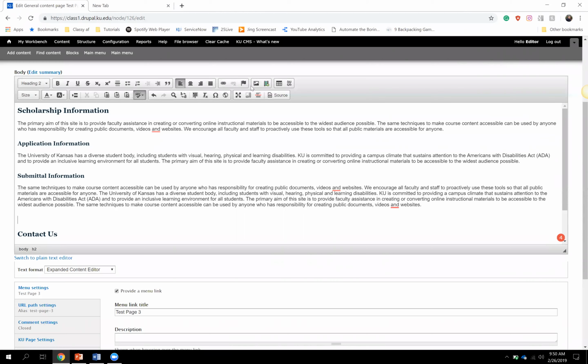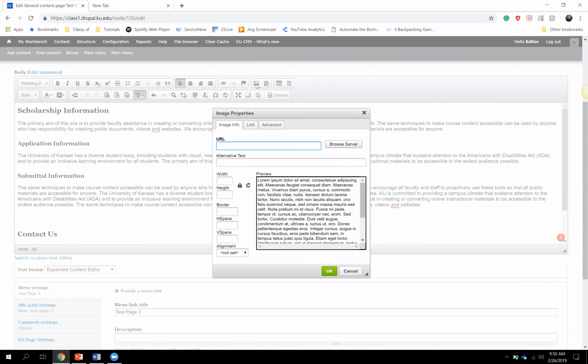So once I've got my cursor there, in the top toolbar, right-hand side, on the other side of that flag is the image icon. And right next to that is embed media. So we'll do image first. We'll click on image. It'll bring up this properties window. And so what we need to do is go get an image.